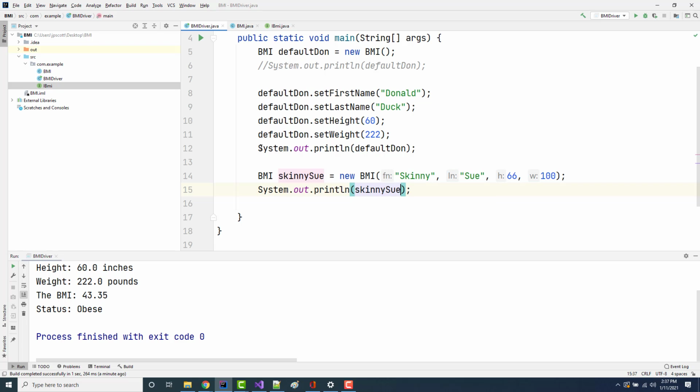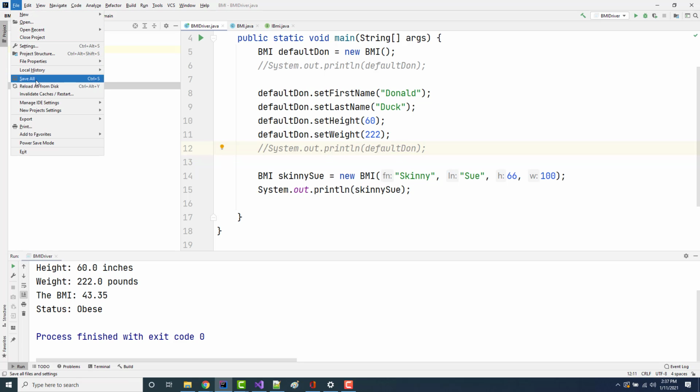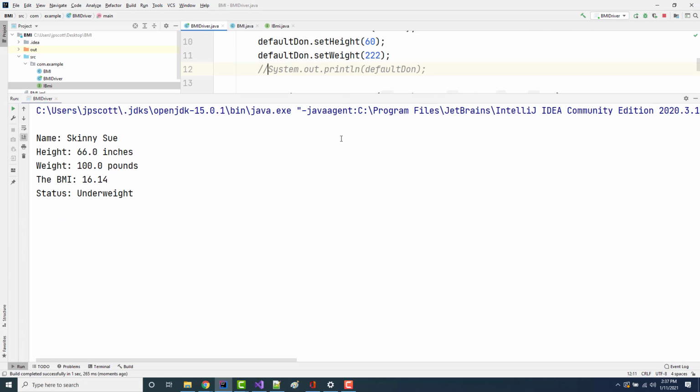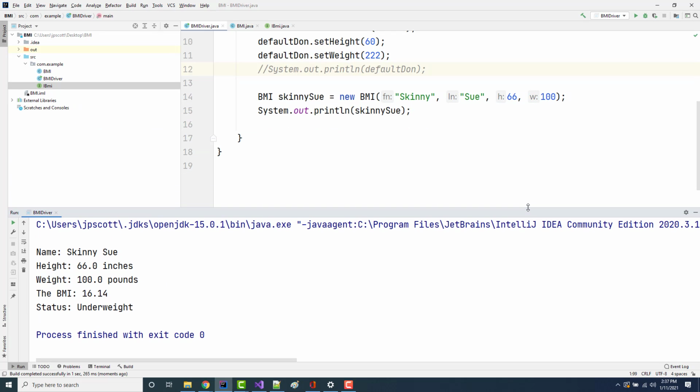So if you look on the screen now, I'm going to take my default on my other one. I'm going to comment that out. You don't have to do that. All right. Once they're all working, I'm going to uncomment all that stuff so they all print, but I want to see what it says just for Skinny Sue. Okay, see that? Her BMI is 16.14. That's good. So now what I've done so far is I did my default, my no-arg constructor. I also checked my set height, my set weight, etc.